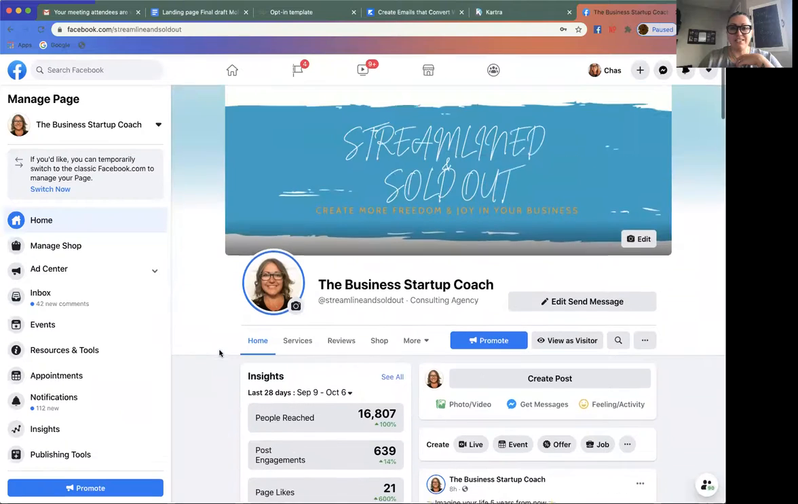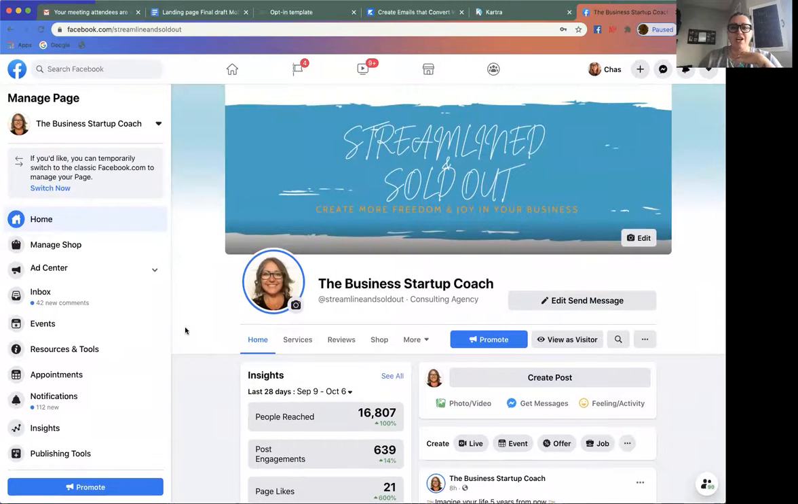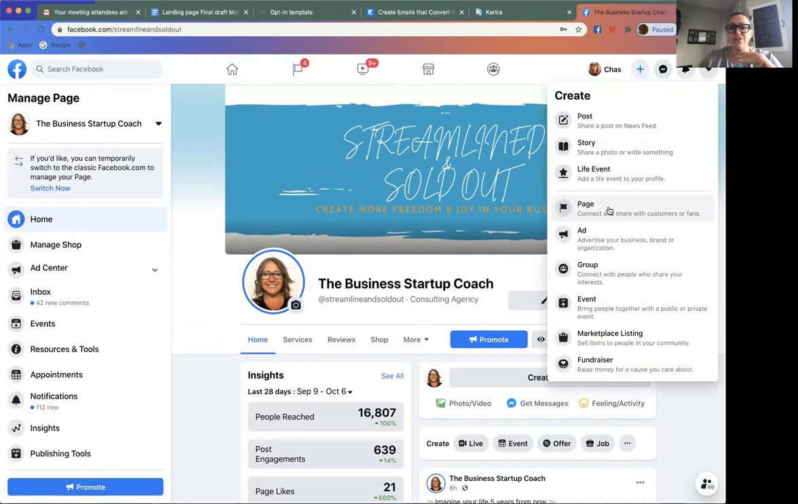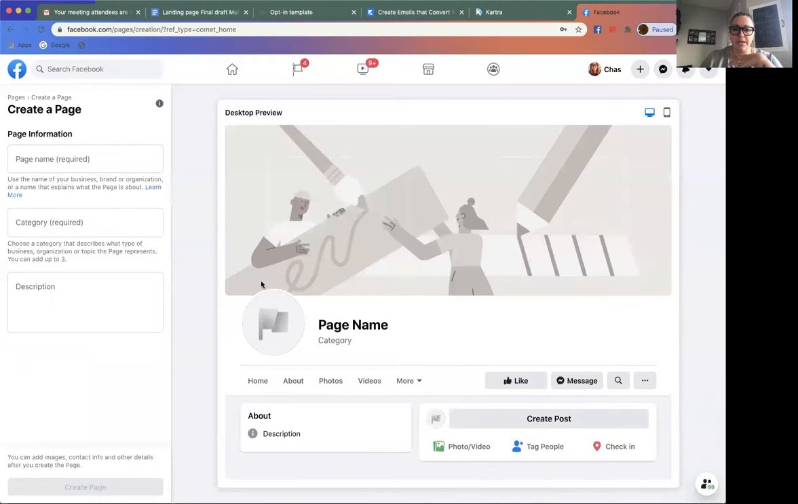Alrighty, here is the business page. To start it, you can just go to this little arrow or this little plus sign, and you can create a page. I'm going to take you through that now, even though I'm not actually going to create a page. You would add in your page information, so this would be your page name. Right now, mine is the Business Startup Coach. I am going to change that to the 3-hour workday, but for now, it's a Business Startup Coach.